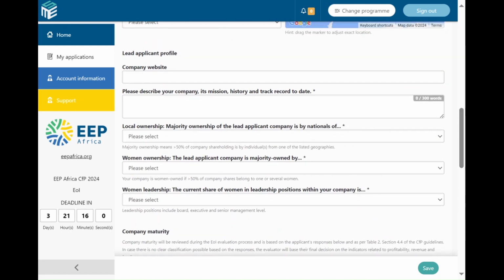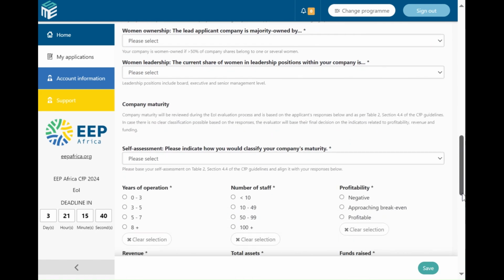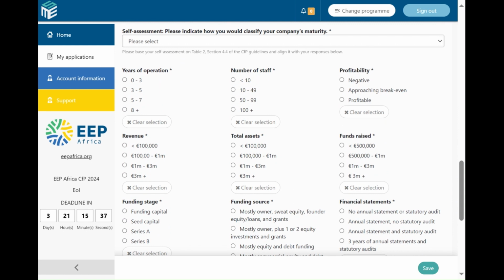For the lead applicant profile, please fill in the sections as accurately as possible. This is important information which will help us assess your project and application in EEP Africa's ambition to have a balanced and diversified portfolio of grantees. The question on company maturity will help us assess your company's maturity level, which influences co-financing levels. Your self-assessment will be further reviewed by an evaluator as mentioned here. Please remember to press Save.